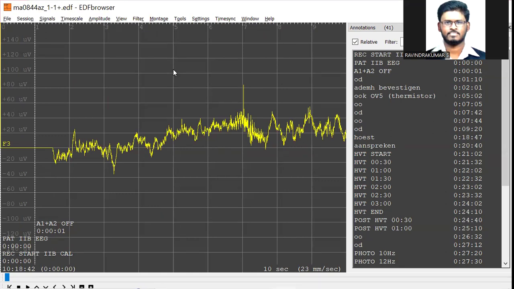So before getting into the EDF browser, the student or the scholar should be familiar with the signals on which they are going to work. That is very, very important, because without hands-on experience with the EEG signals and the machine, we can't analyze the signals in real time. So that is the thing.